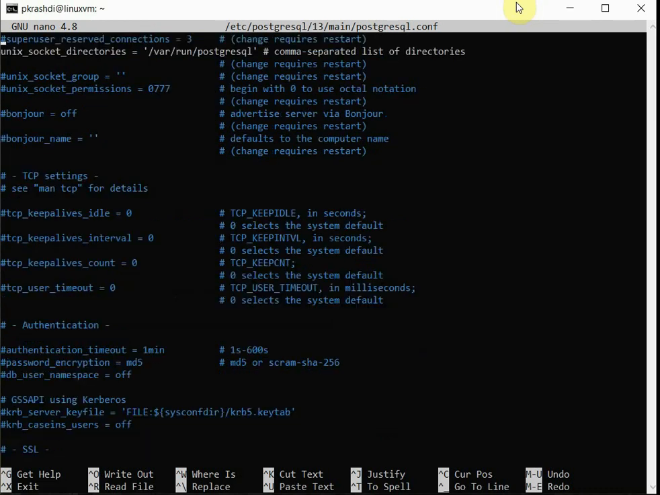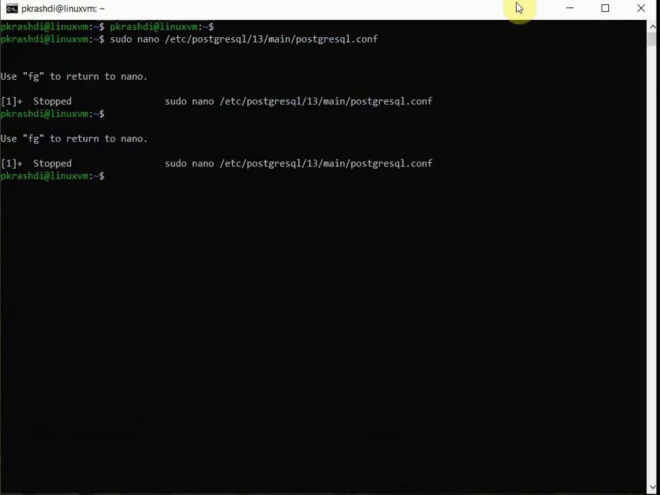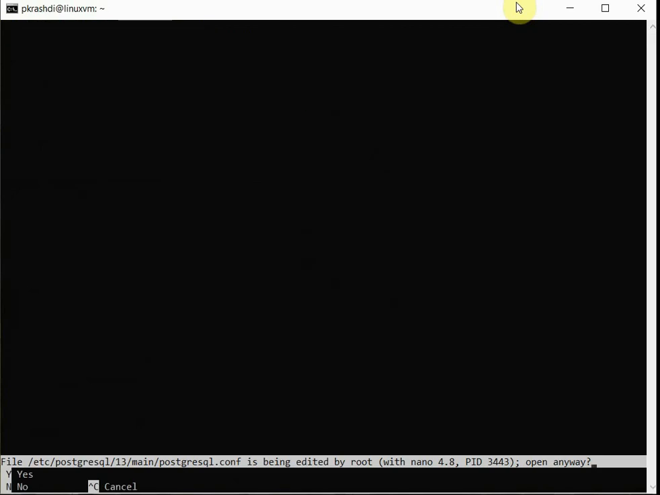If you want to listen from all the remote hosts, we can put a star there instead of localhost. Whatever lines start with a hash sign are commented. If you want to activate that line, you just remove the hash sign, so that the line is uncommented and working.